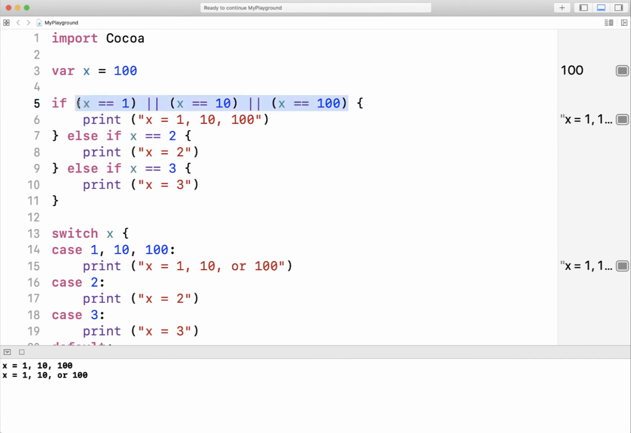And it's also not as easy to understand what's going on, while here with the switch statement we're just saying if x is equal to 1, 10, or 100, then run this code. While with the if-else-if statement we have to check this Boolean expression, then this one, and if any of these are true, then it runs this statement. So you can see that the switch statement is much easier and cleaner to match multiple values.